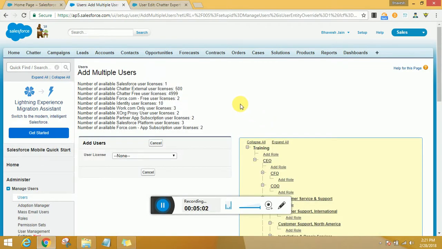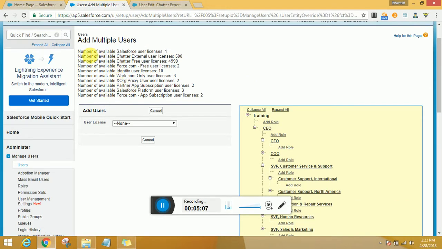Now first let's go ahead and see adding multiple users, what are the options that are available. Now this will give you an overview of the number of Salesforce licenses available in my org, which could vary from the company that you're working with. It could show the number of licenses that the client or your company might have procured or purchased initially, the number of Chatter external licenses available, Chatter free licenses available, then free user licenses available, then number of identity user licenses available. So different types of licenses available.